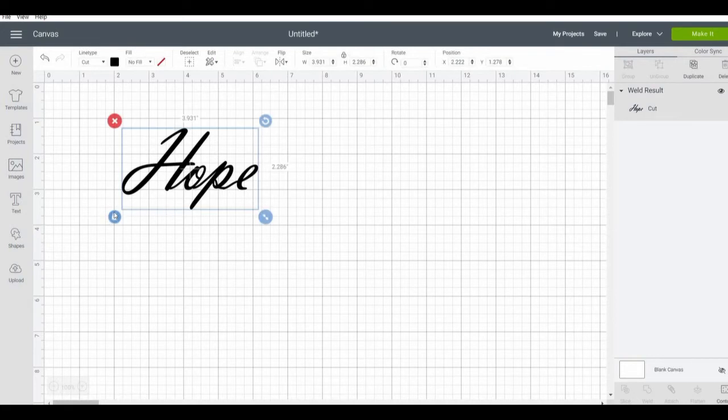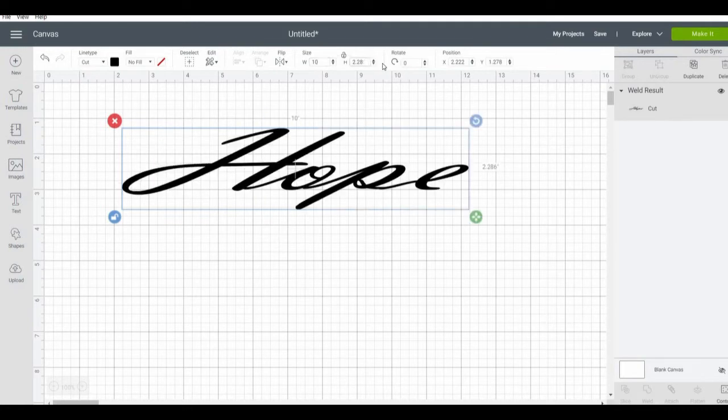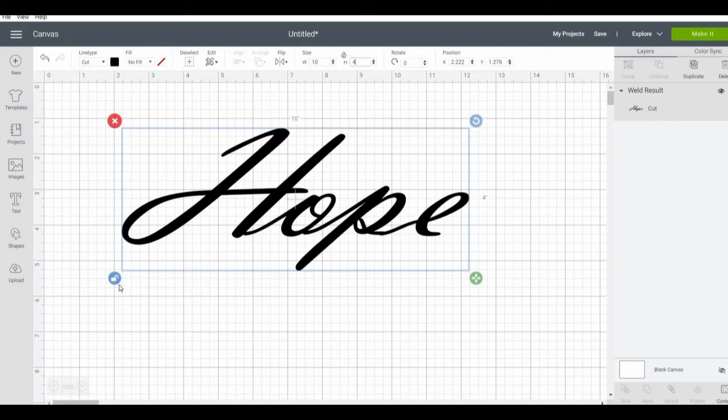To make the stencil, I'm just going to make this a little bigger. So how do we do that? We're going to unlock. I want my letters to be, the board is 12 inches. So I'm going to make this one 10 by 4. And just going to push the enter button and lock it.